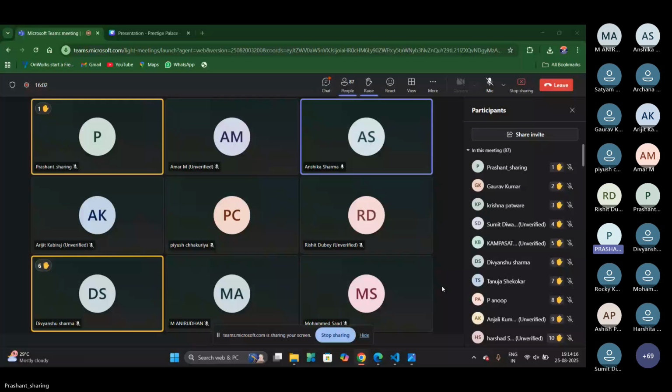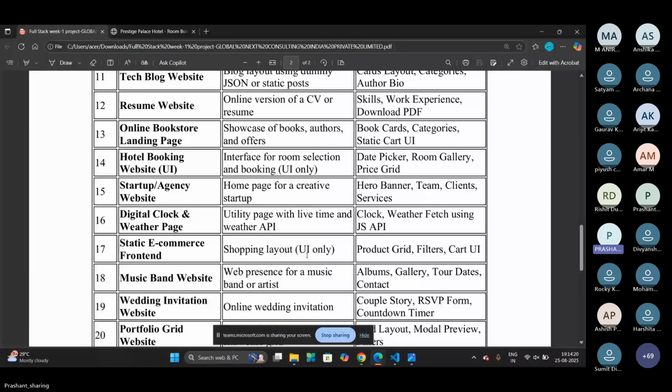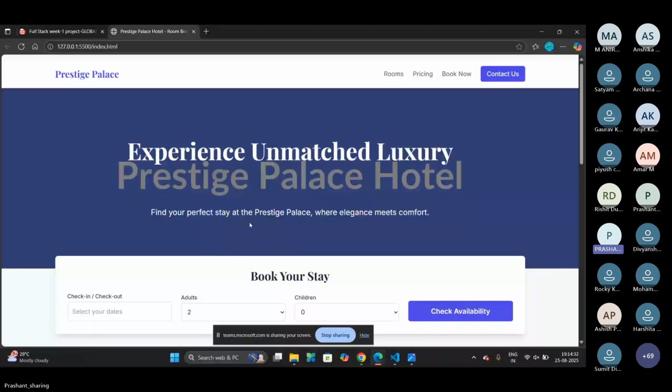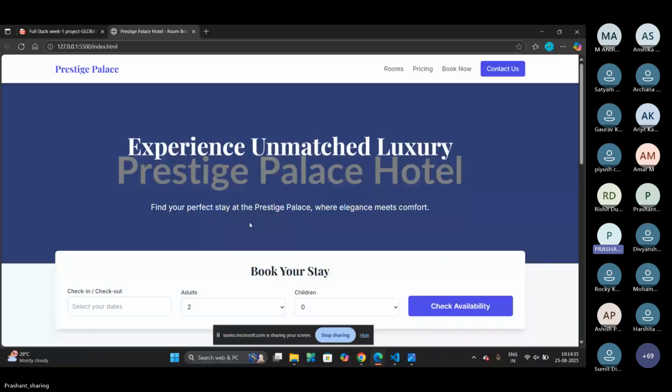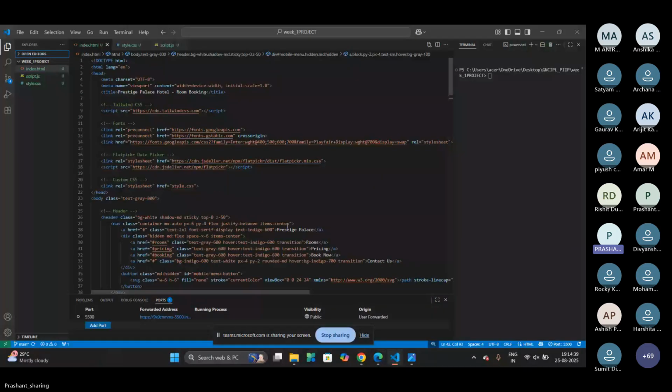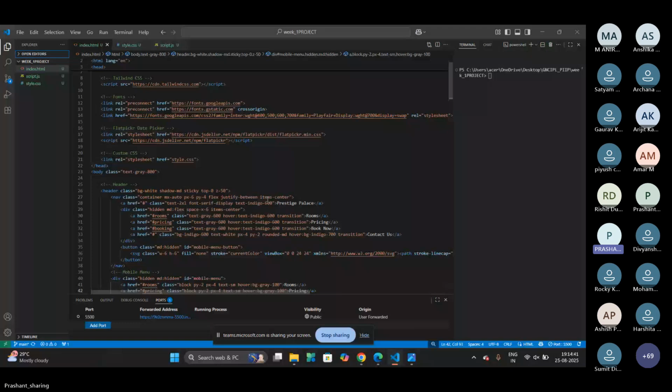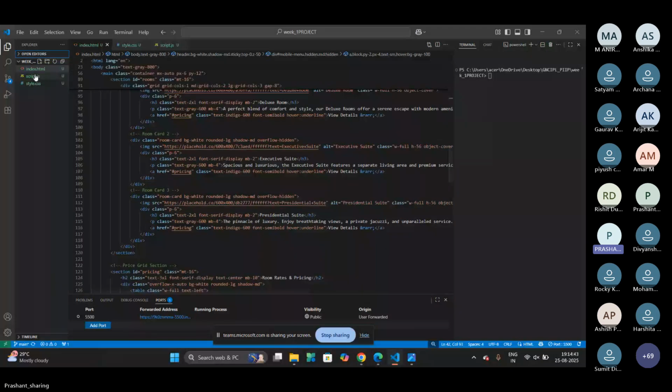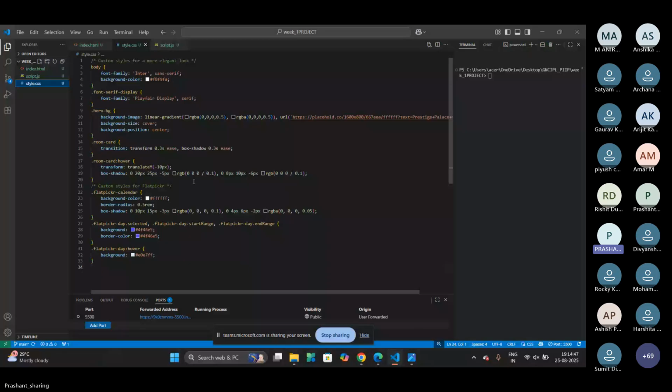Okay, ma'am. So I have chosen this problem, hotel booking. I have made a hotel booking website UI interface which has a date picker, room gallery, and price grid. So this is my overview of the website. Not that good, but I will just explain the code.